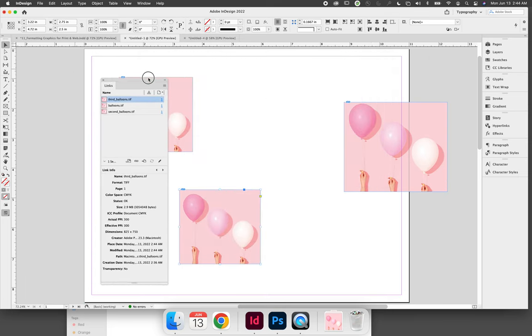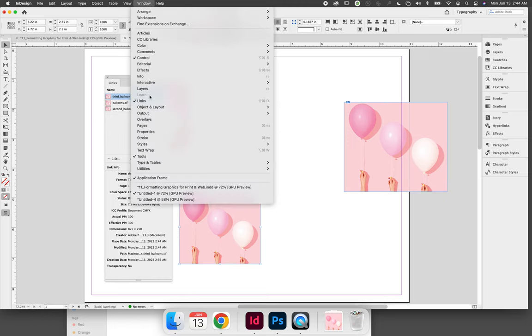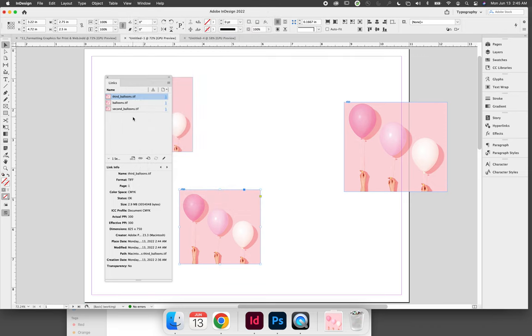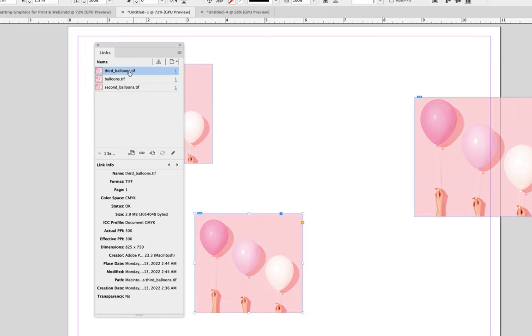Then, before you consider this complete, you're going to use the Links panel, which you can open via the Window menu and Links, to double check your work. So open the Links panel, select the image that you're checking, and just confirm that the settings are all print settings. TIFF is for print, CMYK is for print, the actual PPI, which is the actual resolution, is the Photoshop resolution. So in Photoshop, you made this image 300 pixels per inch, and the effective is the InDesign resolution. So in InDesign, it is also displaying as 300.